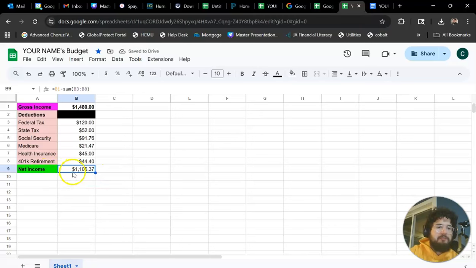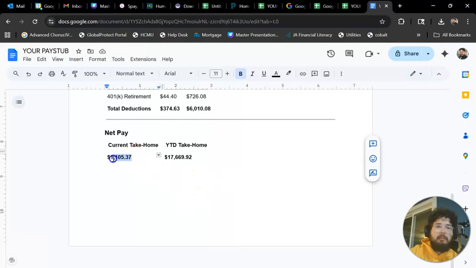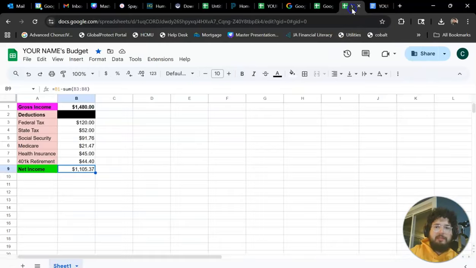Let's check and see if our math was right. It says our net income is $1,105. Let's see if that's right. Net income, $1,105. We did it, okay?